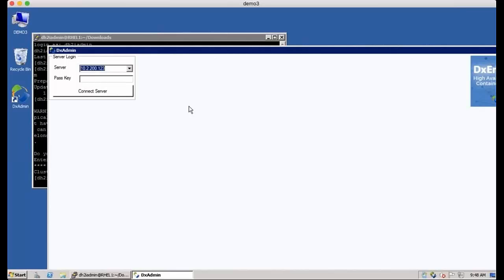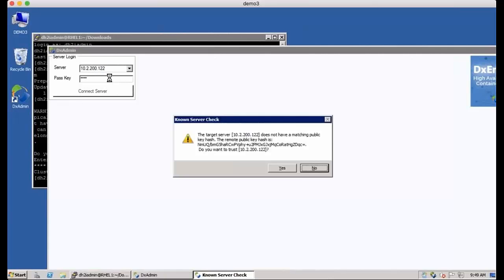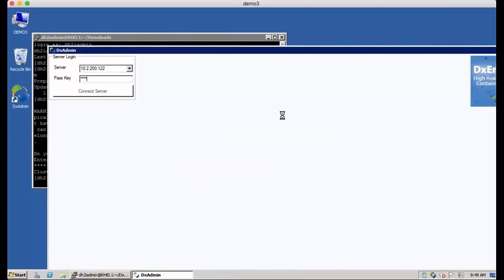This DxAdmin client can be installed on any client machine that is running Windows, so Windows Server or a desktop workstation or laptop or what have you. We can install this tool. So we're going to go ahead and connect to our node that we just installed, right? That was the .122, and then enter our passkey. Say yes, we do want to connect to it, and then now we need to activate this machine.